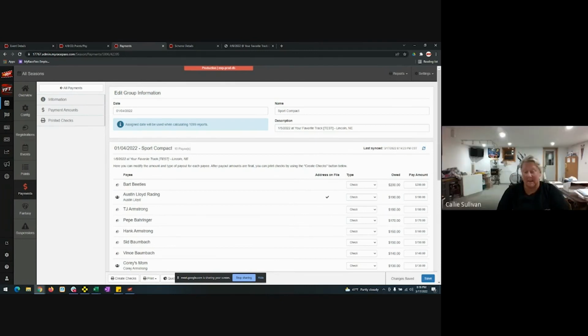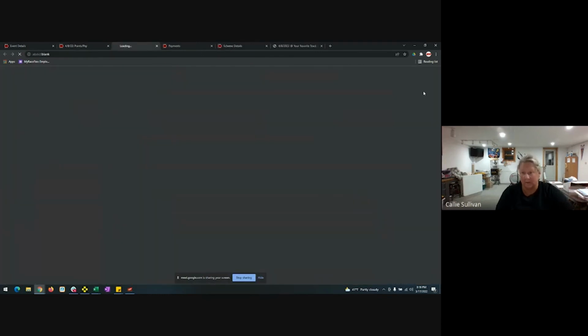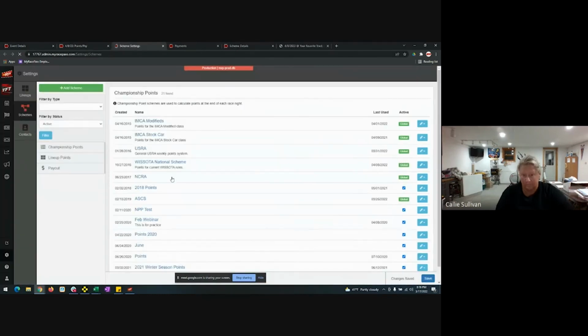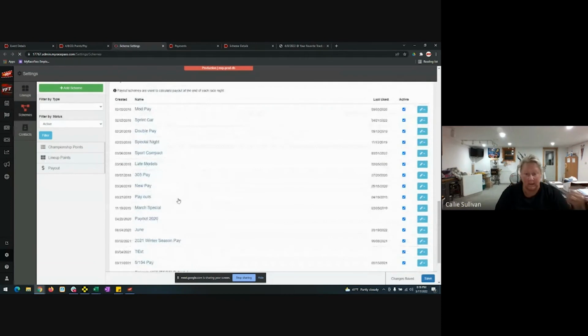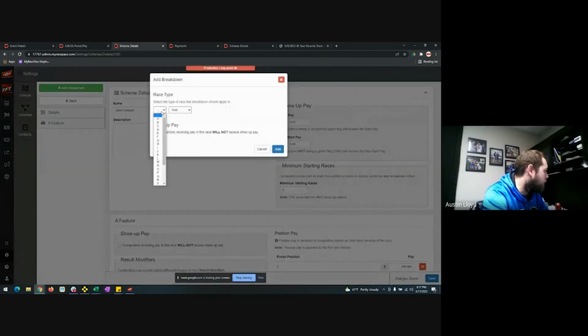A couple things that I noticed while we were going through with the pay. How do you make sure, like, say you have a B feature, top 4 out of the B feature goes to the A. You don't want to pay them for the B feature, then you only want them to get paid for the A feature. There's something that you click there to make sure that on that scheme, they're not getting paid. Yeah, if I create a scheme, I don't know if I've got a B feature, this one I don't. I'll add a breakdown for a B feature.